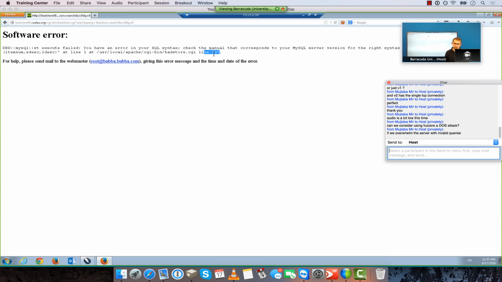There is a question: can we consider using fuzzers as a DoS attack, denial of service attack? Actually, you could crash a web application using a fuzzer, but this is not why we have fuzzers. We have fuzzers to test the web application in order to see how it reacts. If it crashes and this is what you want, that's a denial of service attack.